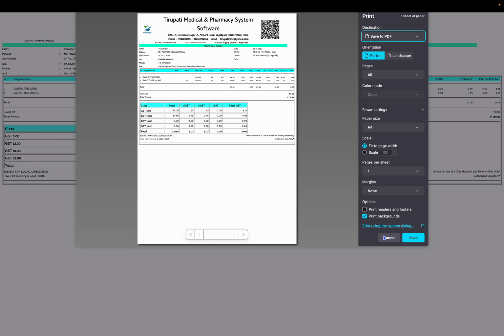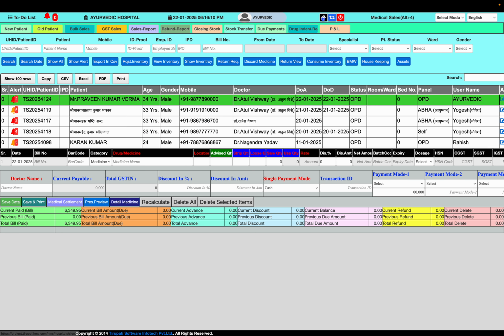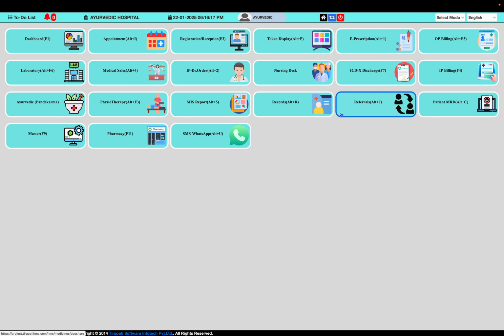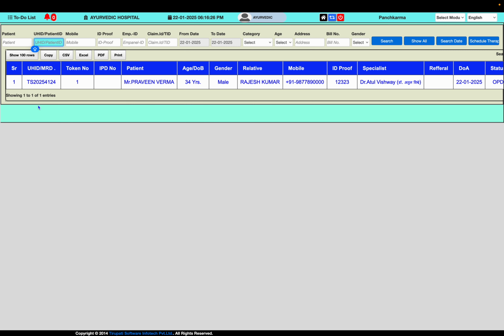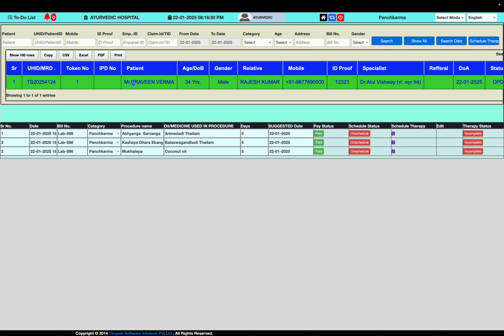Now, what is the difference between general medicine and Ayurvedic? There is a little difference in the procedures and services. We recently did a therapist procedure billing. If we go to the Ayurvedic Panchkarma Therapy services and select the department, here the patient Praveen Kumar is reflected. You can see we have billed 3 items for the patient, the therapy service. Here the payment status is marked paid by the system at the billing window.